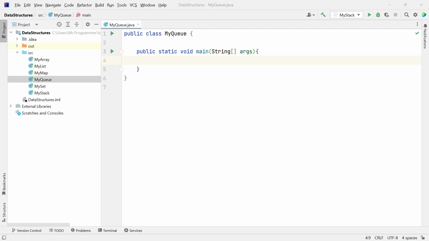Today we are learning all there is to a queue data structure. There are three different types of queue: a regular queue, a double-ended queue, and a priority queue. In this video, we'll only go over the first two types of queue, a regular queue and a double-ended queue.